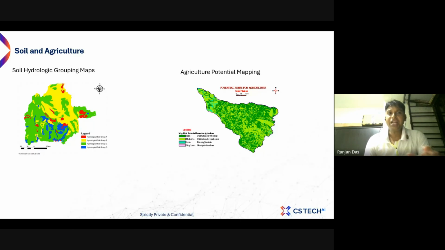Now, soil and agriculture. Here you see soil hydrology grouping. Next example, agriculture potential. We have data now. Agriculture potential means, what kind of potential does this data have? Cultivation of crops, or horticulture, or what? So if you see, different data can lead us to different kinds of results, whatever we want.